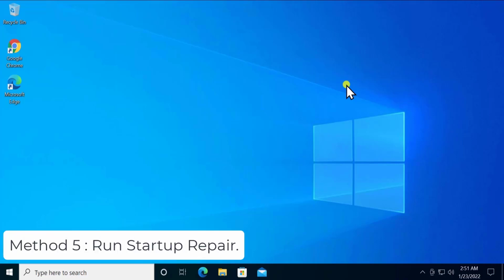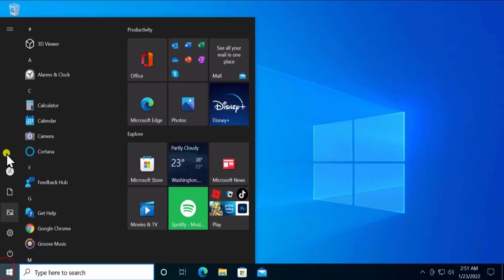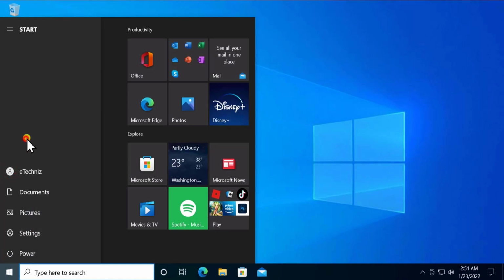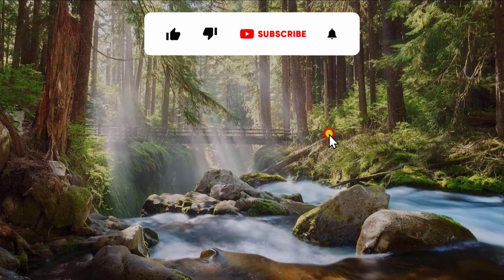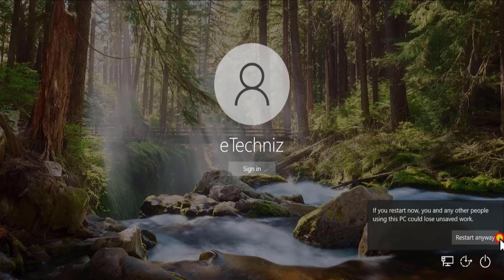Method 5. Run startup repair. To do a startup repair, do the same thing. Press Ctrl Alt Delete and lock your screen. For me, I'm going to lock the screen here, and once you have a screen like this, press and hold down the Shift key on your keyboard, click on Power and select Restart.